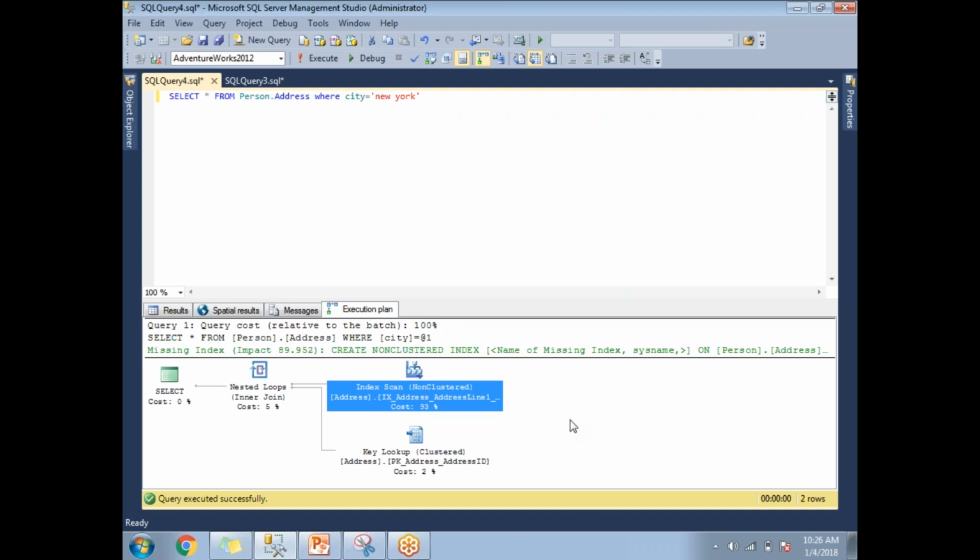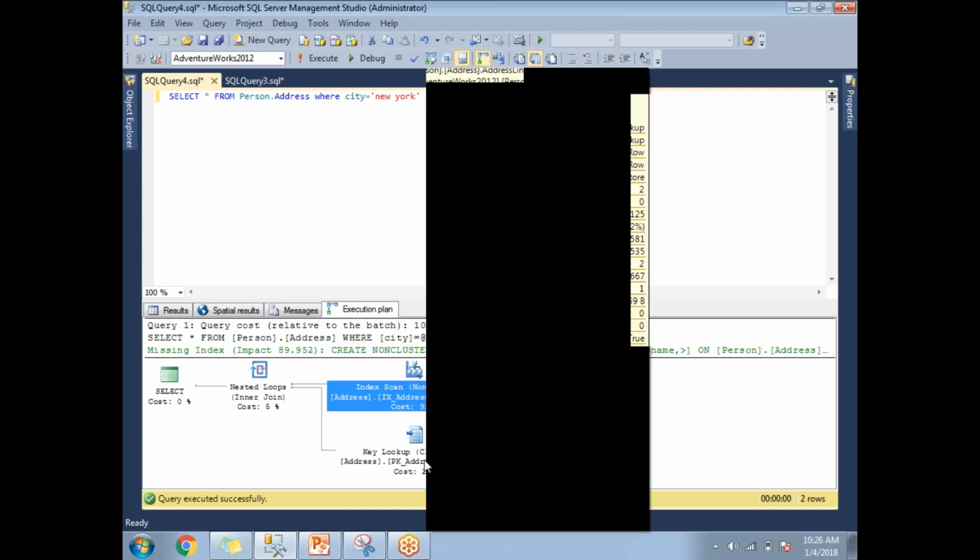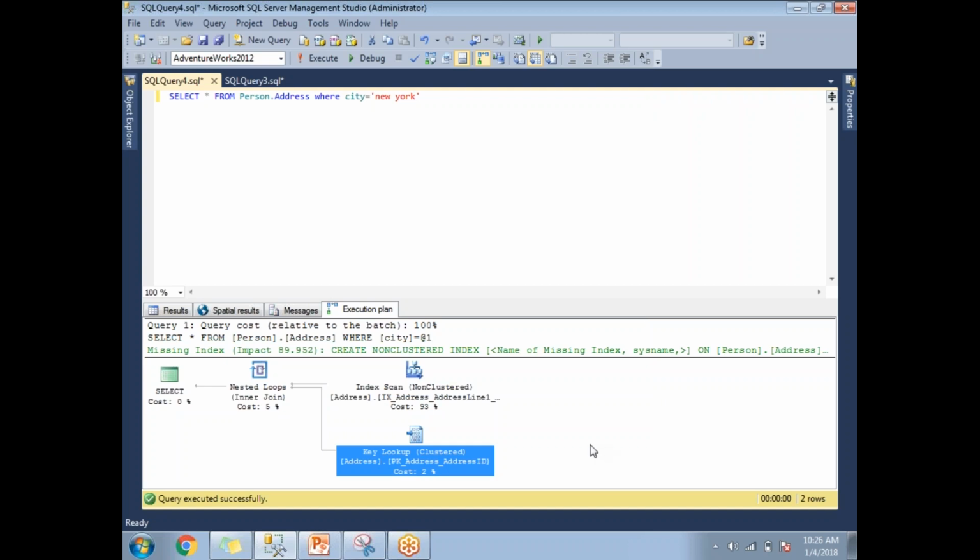So index seek has not happened on the table. As usual, a key lookup happened because I have a clustered index on the table, and my execution plan is going to show me a missing index. It is suggesting us to create an index on top of the Person.Address table. If I create this missing index on this table, this query will execute in a much faster manner. So let me create that.